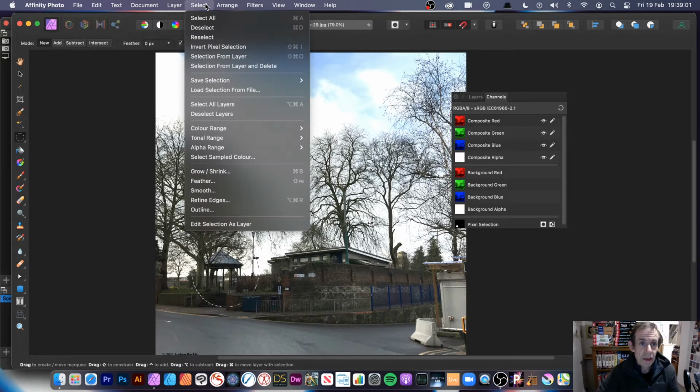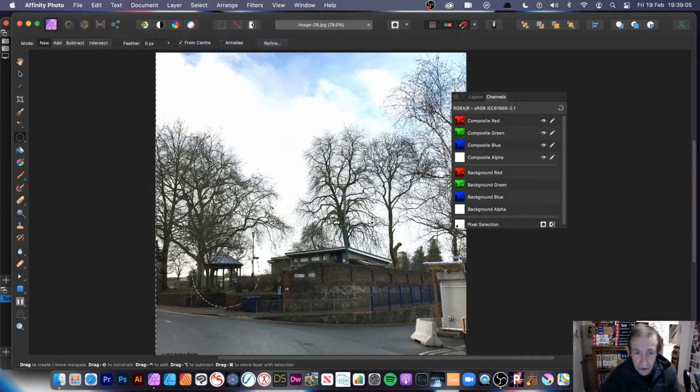What you can then do is go to select, and you can invert the pixel selection. So it's all out there. That's where the effect will be applied.